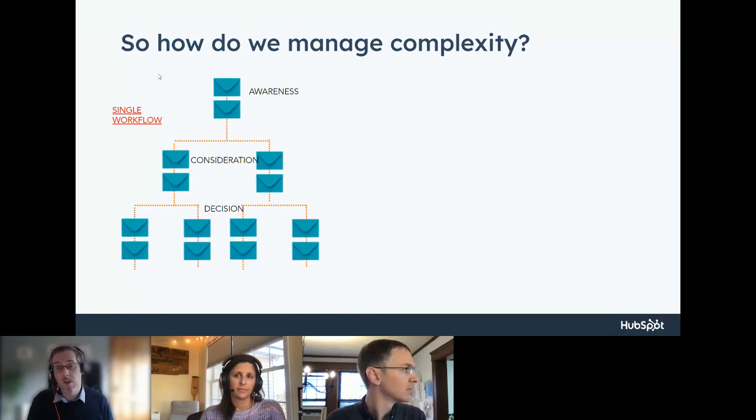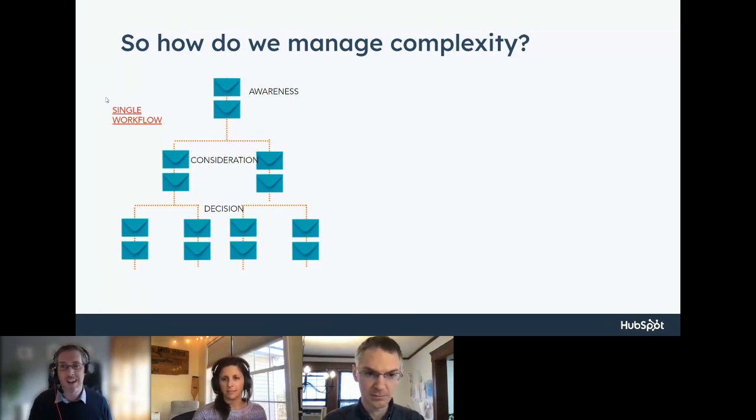The goal of this workflow might be to book a demo meeting and move the contact to SQL. But if that's the goal against which we're going to measure the workflow performance, we'll see how effective the journey is overall, but not really get a good understanding of which distinct parts of the journey are performing well or which are underperforming.